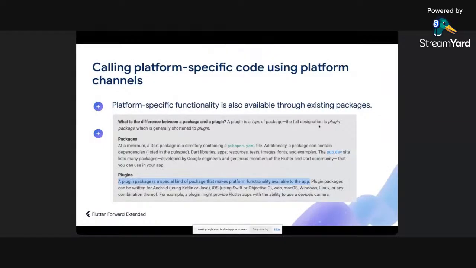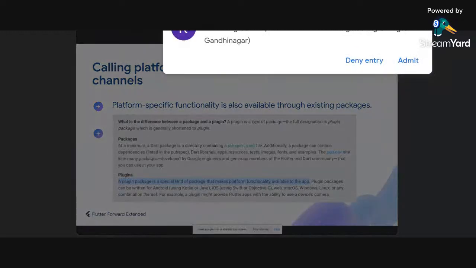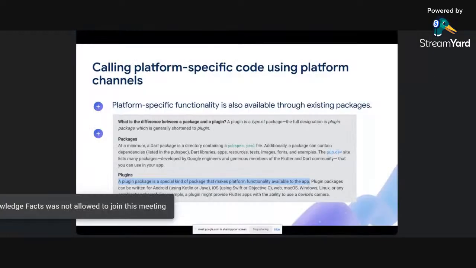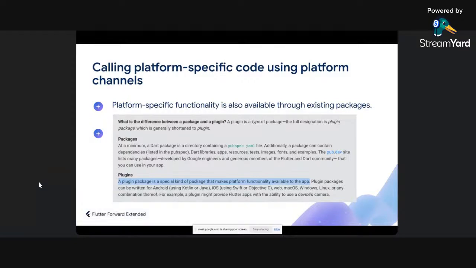And lastly, to call any platform specific code using these channels, you do not have to necessarily write all this code on your own. There are a lot of packages available out there that could help you do this. A quick difference between packages and plugins. Packages are generally written in the Dart programming language. A plugin package is a special kind of package that makes platform functionality available on the app. So it can be specifically written for Android using Kotlin or Java, for iOS using Swift or Objective C, and you can have that platform specific implementation.